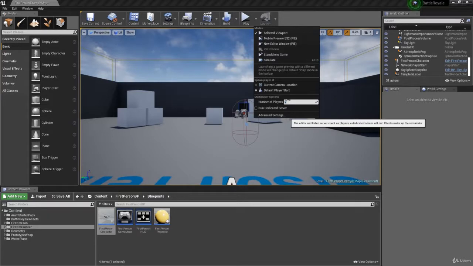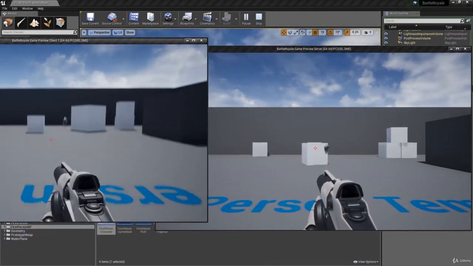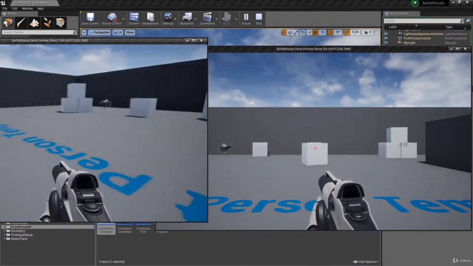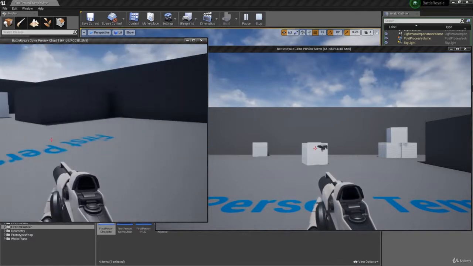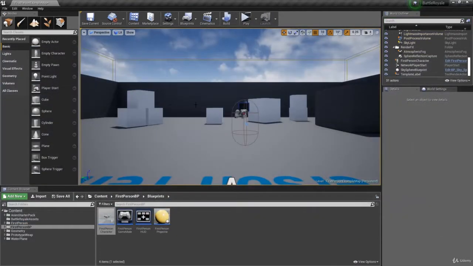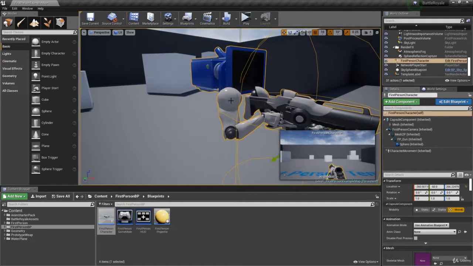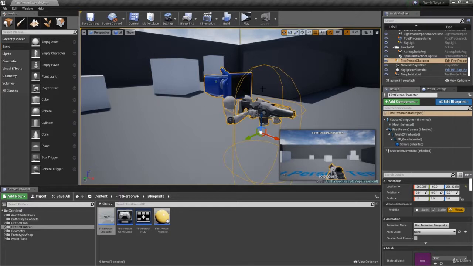So I'm just going to hit 2 players and I'm going to select new editor window. And now you can see that there are 2 players in the game. And you can see I can actually run around and we can see the other player's gun, but we cannot see the other player's body. The reason for that is because if we look at the character, the only thing it has is the arms. It doesn't have a body. So what we're going to do is we're going to add the body. So we'll click on the blueprint.